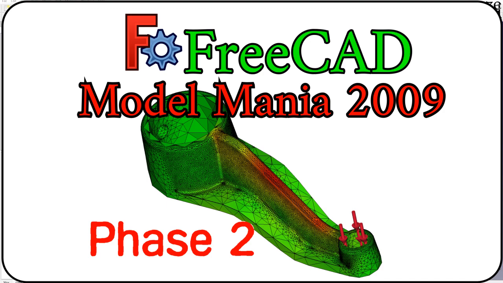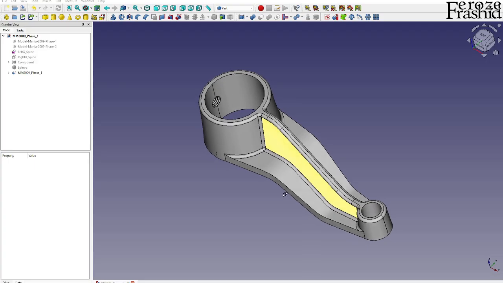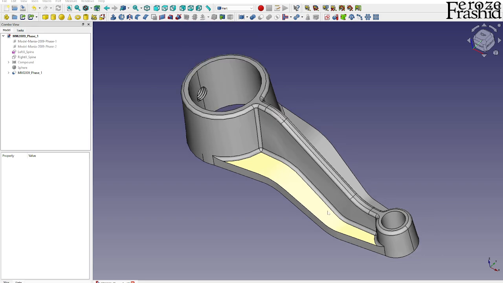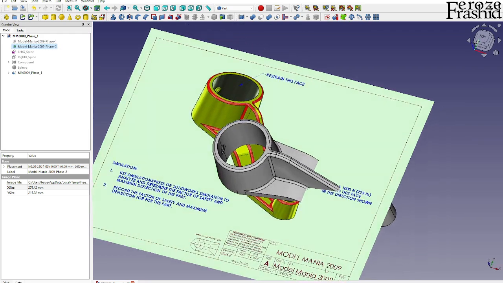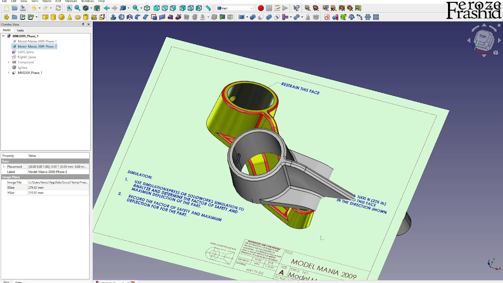My friends, welcome back to the weekend special we started yesterday. And today I want to work on phase 2 of this model. The Model Mania 2009 is part of the SolidWorks program, and it is their property.